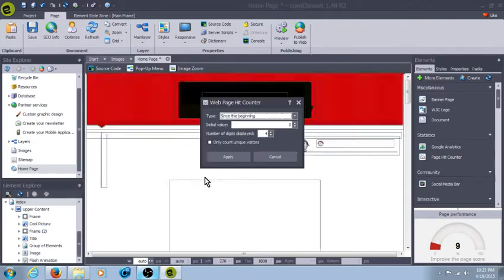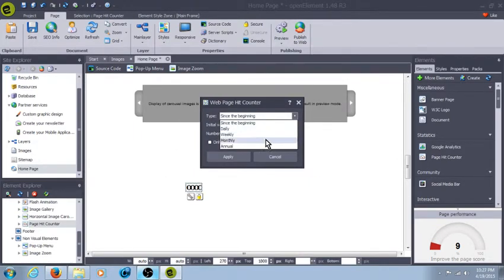Page hit counter, again, sets in, type since the beginning, daily, weekly, monthly, or annual. Since the beginning, you set initial value, go 0. Number of digits to display, if you only want 2 digits on the bottom or if you want 20 digits on the bottom. And you can only count unique visitors. So that way only brand new visitors are counted, new IP addresses. Now if you do every one, then you could have one computer log on 100 times and it'll count 100 times. So I leave only unique. That way each computer logs on one time, it's counted that that person was logged on one time.